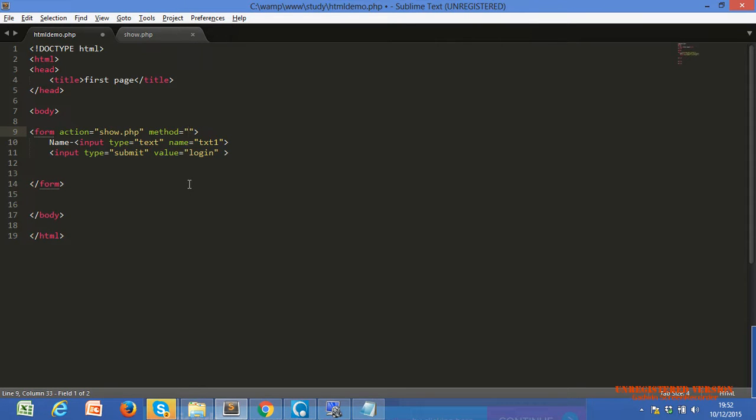either get or post. I'll describe what the difference between get and post is, and how we use them. In the current scenario I'm just using the post method to transfer a value from one page to another page.